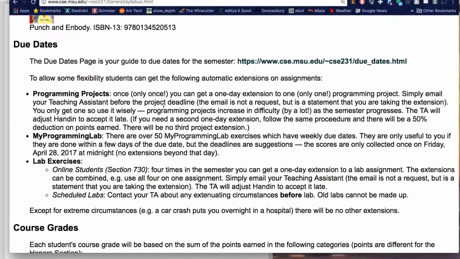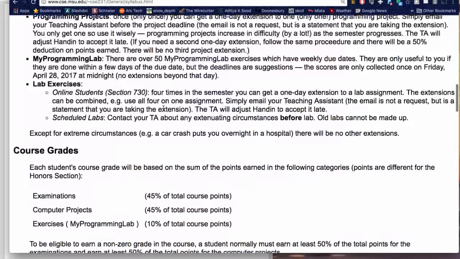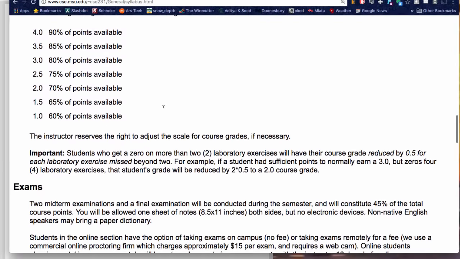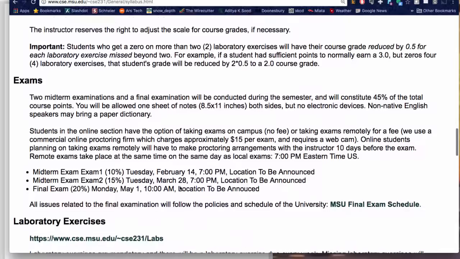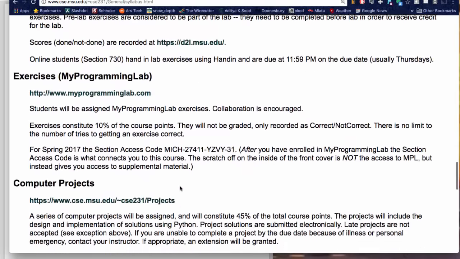Important things like when are things due, the course grading, a couple of interesting items there, like we have this weird thing about the labs. If you miss more than 3, we start deducting from your final grade. That is, we hit you with a big stick on that.